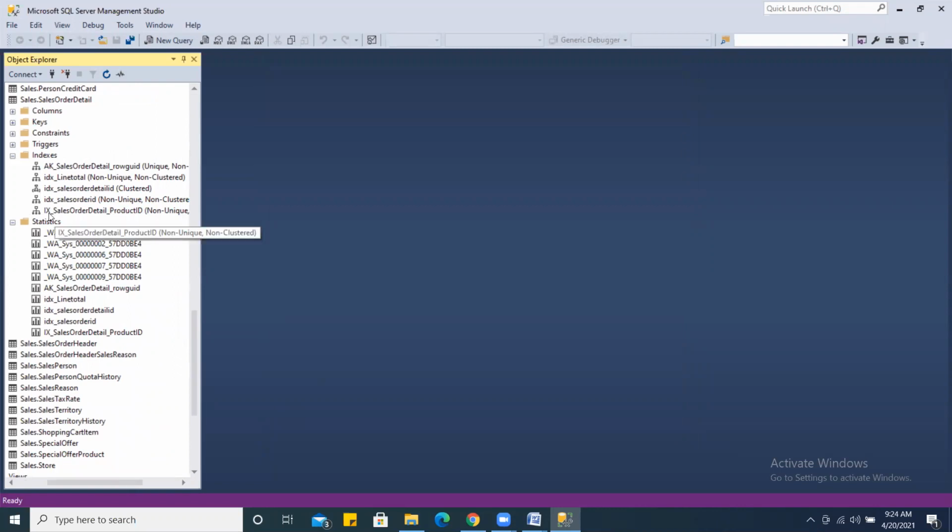You should be clear now, right? After that, these five are my index-based statistics. But apart from that, you see a few statistics which start with underscore WA underscore sys followed by 123, something like that, and then followed by one hexadecimal number. These are your column level statistics.